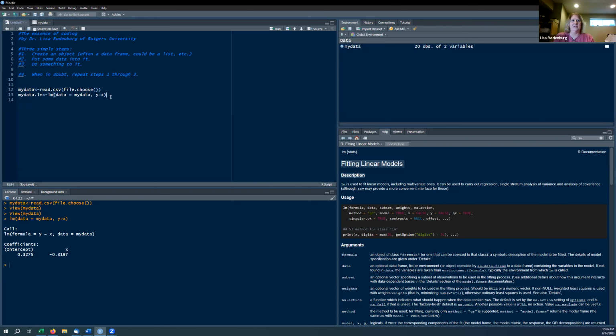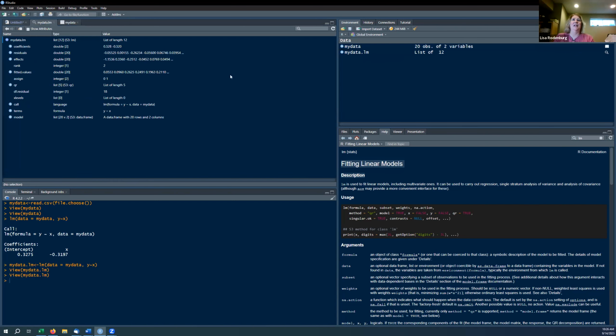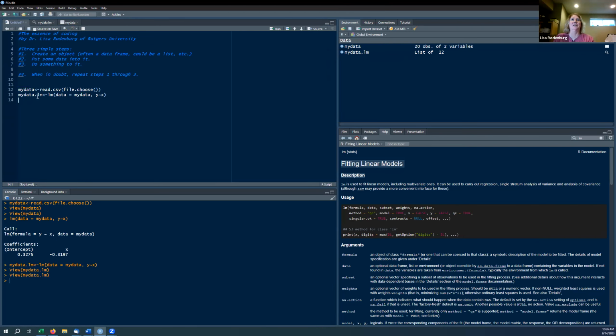Now I could run this and look over here. When I hit enter, control enter, and voila, now this exists. When I click on it, it's kind of ugly, but it's all there. The coefficients, the residuals, the rank, the fitted values, all this stuff. It's all there. It exists now. It's an object. And now I can do things to this object.